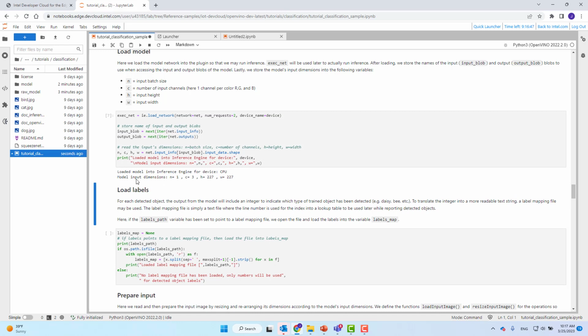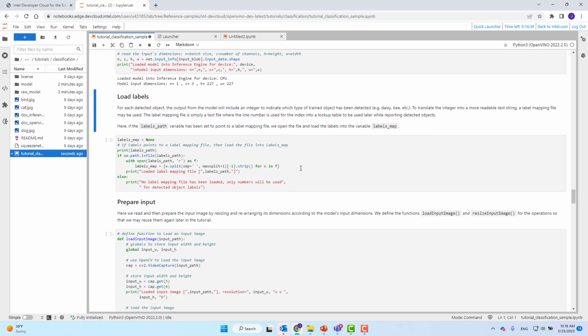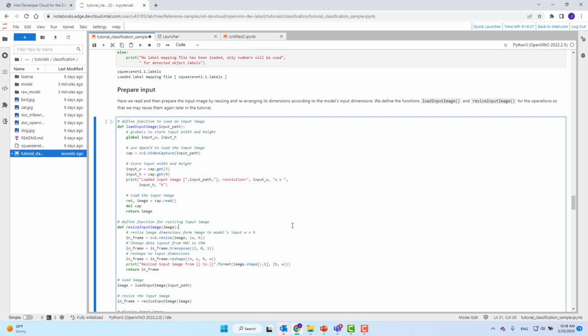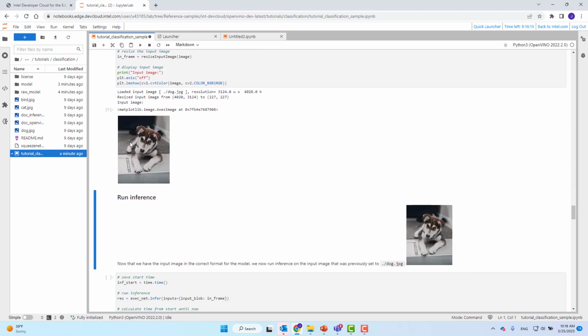Now we've printed out the model input dimensions, batch size of 1, there's 3 channels, and the height and width is 227 by 227. We're going to load the labels file that labels all of the 1,000 different types of objects that are classified by this model. Now we're going to prepare the inputs by doing some resizing and rearranging of the dimensions so that we can import the image correctly. Now the image that we've used is this image of the dog. A little further up, we plotted the image, converted it, and plotted it and printed it out on screen.